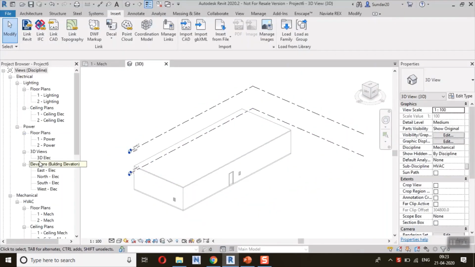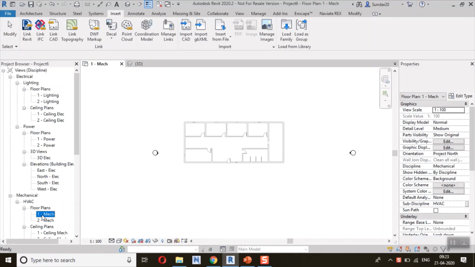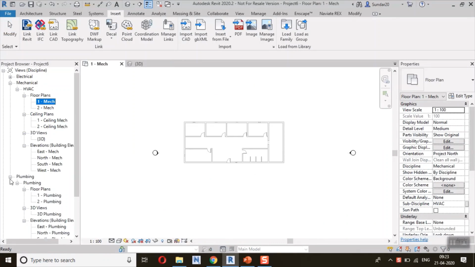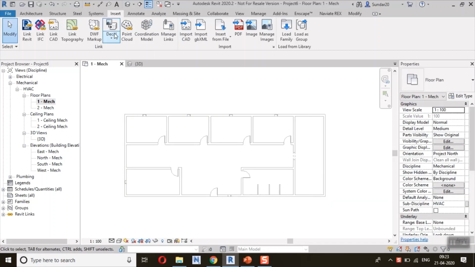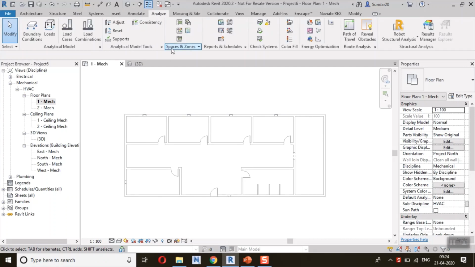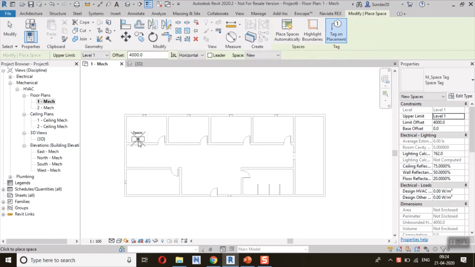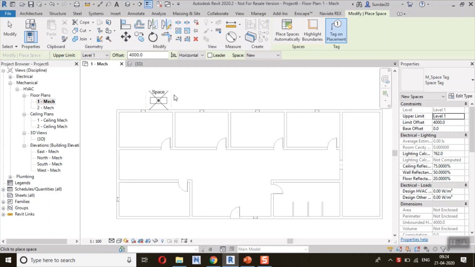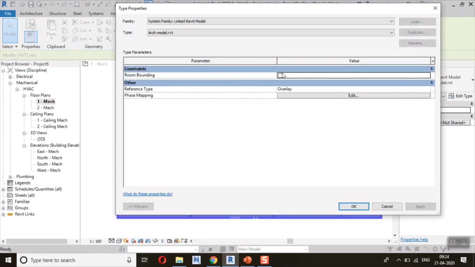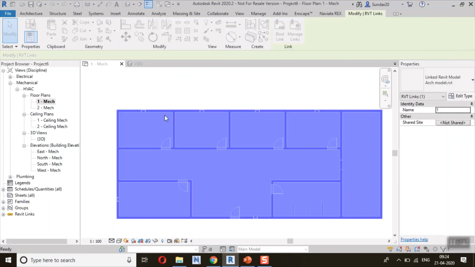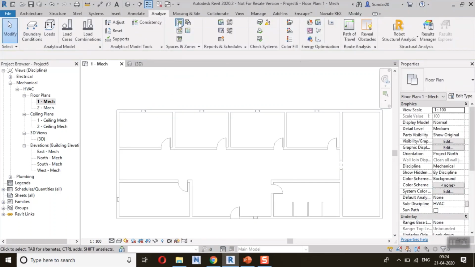I go to the mechanical floor plan. So first step, we have to create spaces. Go to your Analyze tab. In the Analyze tab we have the Space and Zone option. We have to create a space. Select the space tool. It will not take the room bounding, so before that, select the link model, go to Edit Type. In that we have the room bounding option. Just enable room bounding. Okay, now try to refresh.